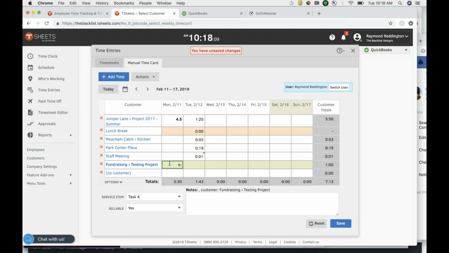And then let's say maybe yesterday I worked an hour and 20 minutes on this fundraising project, and I was doing some administrative work, and no, that's not billable, but I do still have that notes field. We do have that notes field here in the manual time card as well.